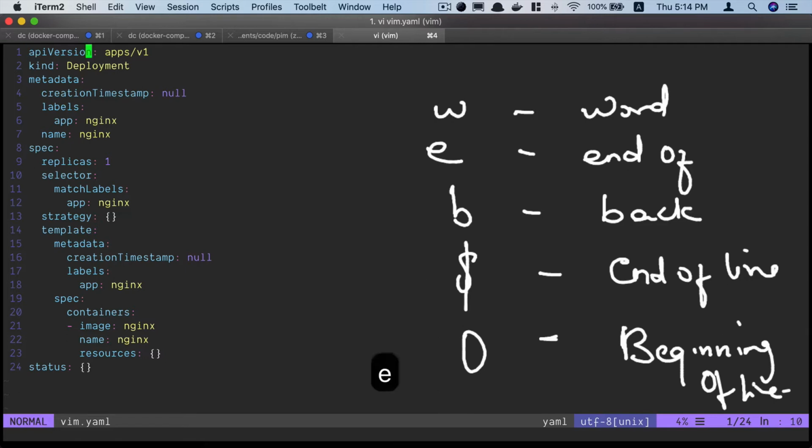Similarly, e is for going to the end of the word. So as you know, the colon is considered a separate word when I hit small e, but if I hit capital E, it goes to the end of this word, including the special character. So that is the difference. And dollar is to jump directly to the end of the line, the last character of the line. 0 is to jump to the first character in the line. So now we know how to move back and forth in this order, and you can use the numbers as well.